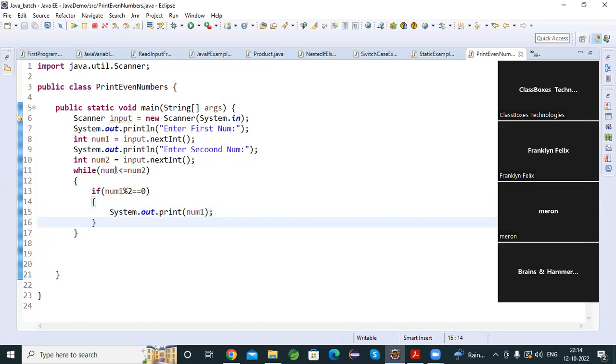Okay, and here I will keep updating number one. That is the update expression, number one plus plus, which has to keep continuing to execute. Let me explain the code here. Let's assume my number one is 1 and number 2 is 20, or any number that I can give. So 1 is less than or equal to 20. Yes, the condition is true. It will go inside the while loop.